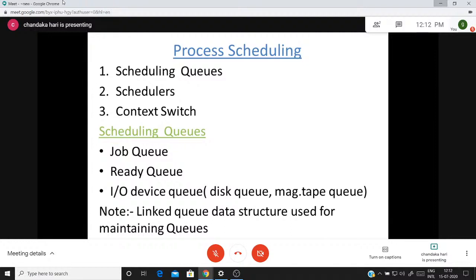Each and every IO device maintains one queue, for example the hard disk queue and the tape drive queue. Whatever set of IO devices we have in the computer system, all these queues are maintained in the form of a linked list. That is the linked queue concept. Already we got one question in GATE examinations.